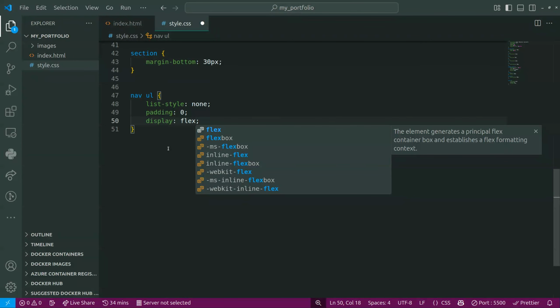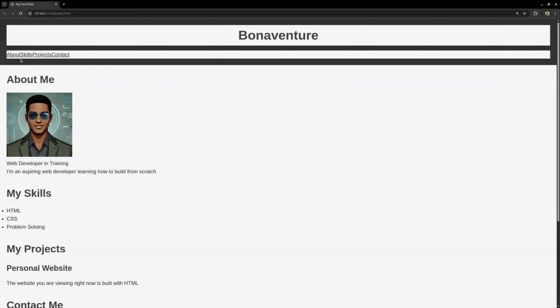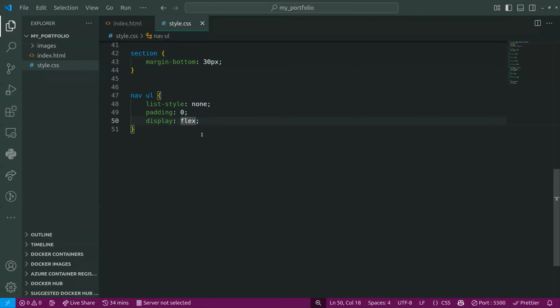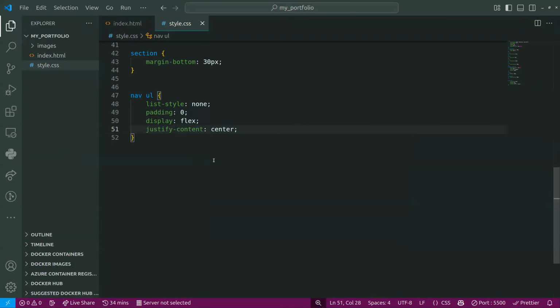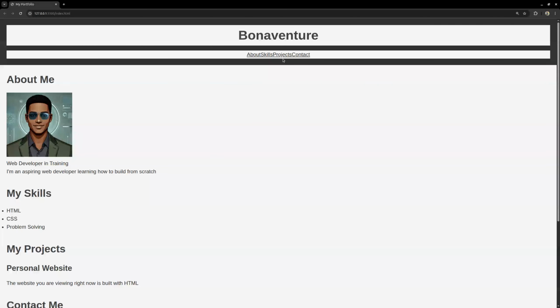So the display of flex basically changes and aligns them across like this. So this is the flexbox and how it works. Then we need to justify the content to the center. So we'll just do justify-content, then you give it center, you hit save, and you can see now it has moved to the center.